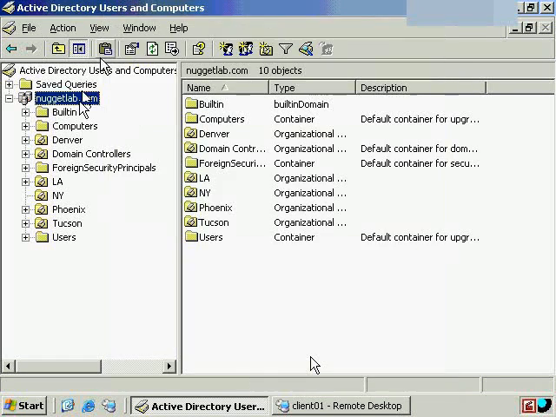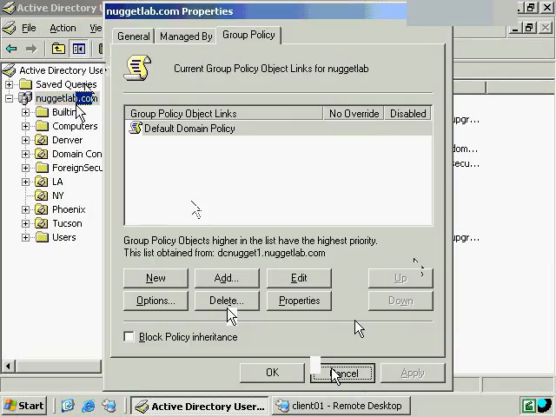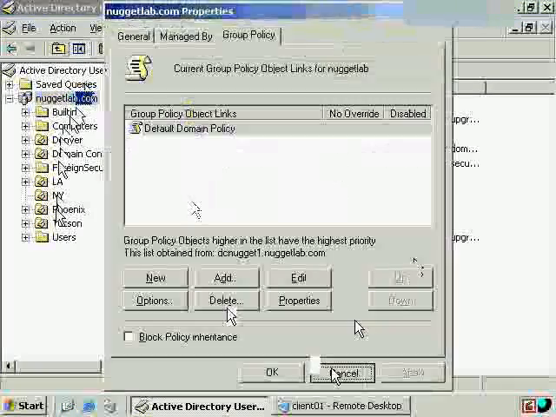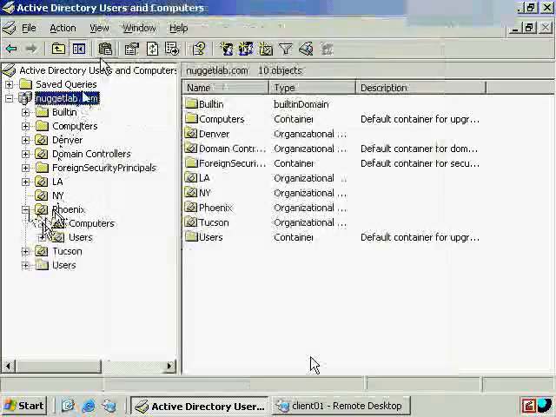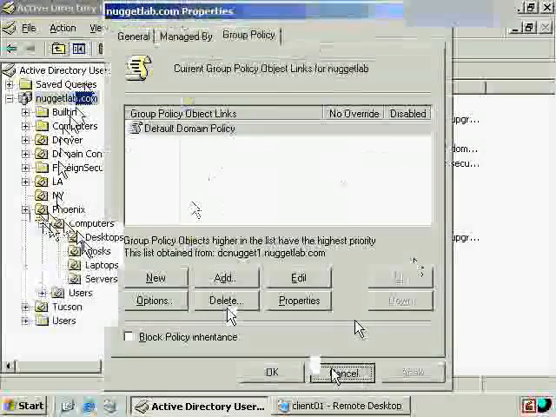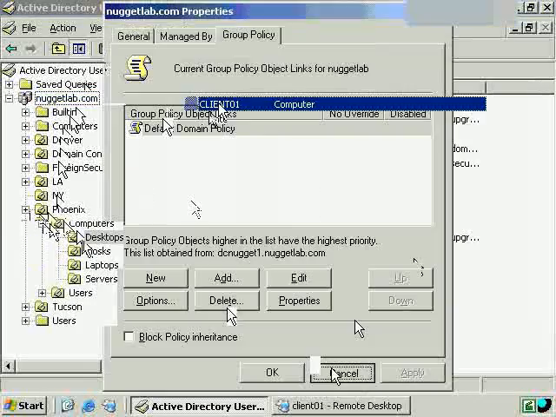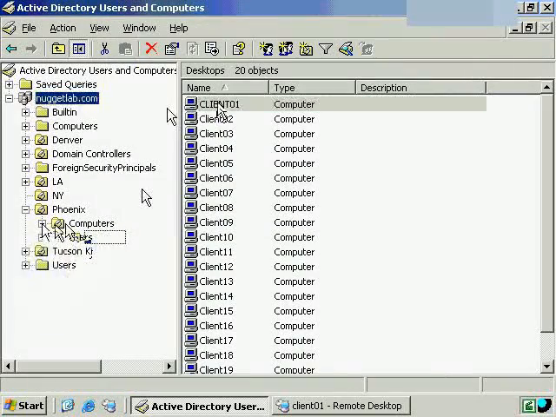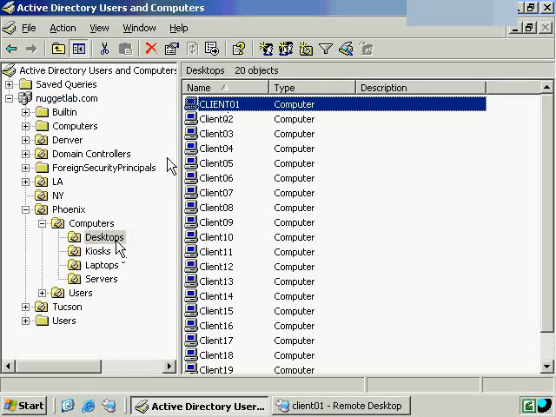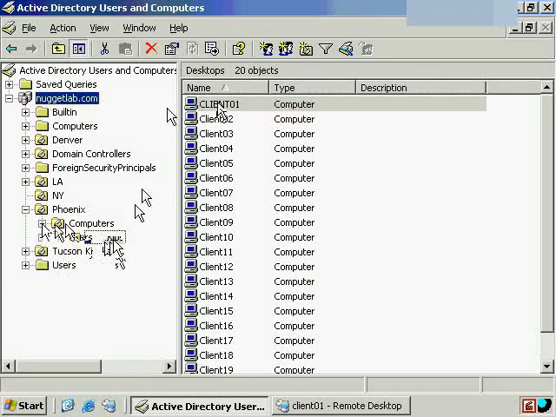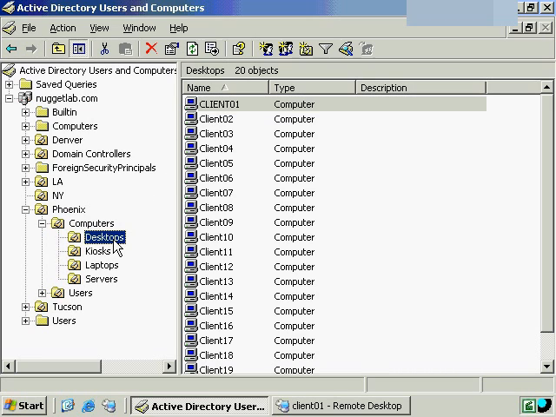of inheritance. So for example, the policy that I just set at nuggetlab.com flows down to all these OUs, flows down to Phoenix, for example, flows down to all these computers, flows down to the desktops, client 1, which is where we have our user logged on. This is important because if you have delegation of control to a specific administrator that only manages these desktops, for example, and they look at the policies on the desktops, they will not see any policy that has any effect on those cached credentials. However, it is effective on the domain level.